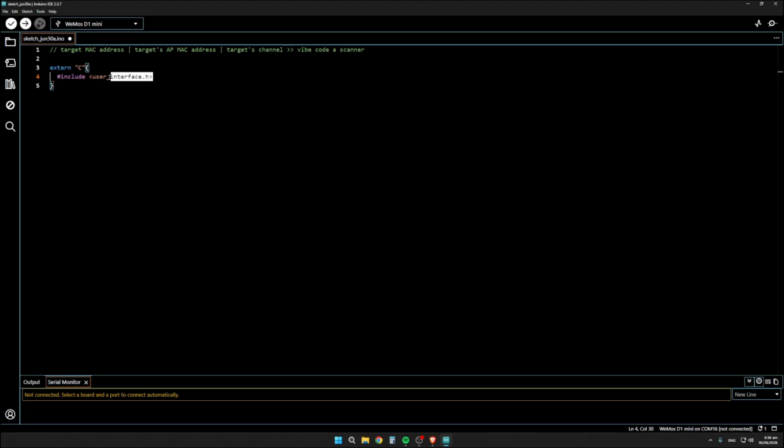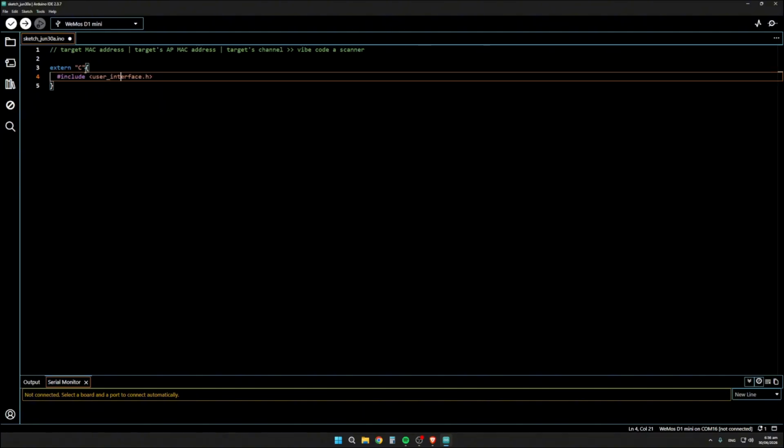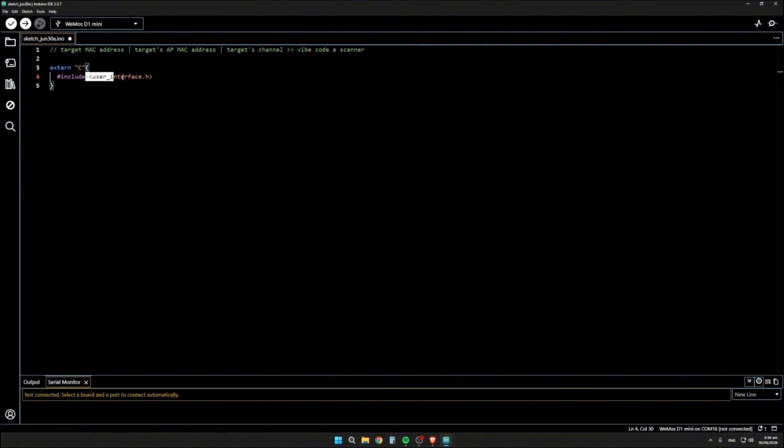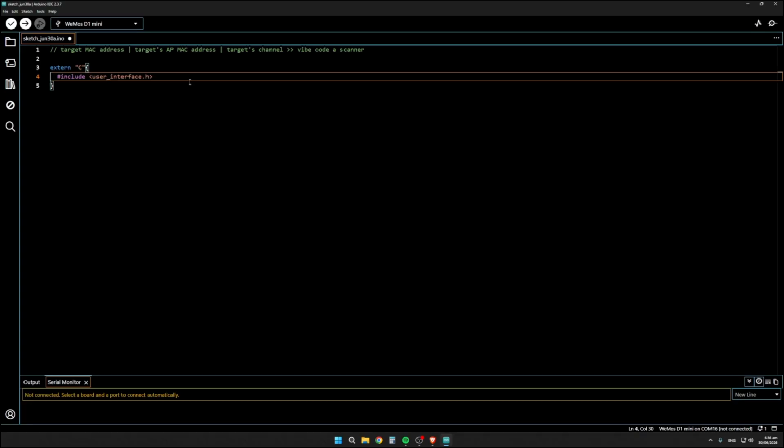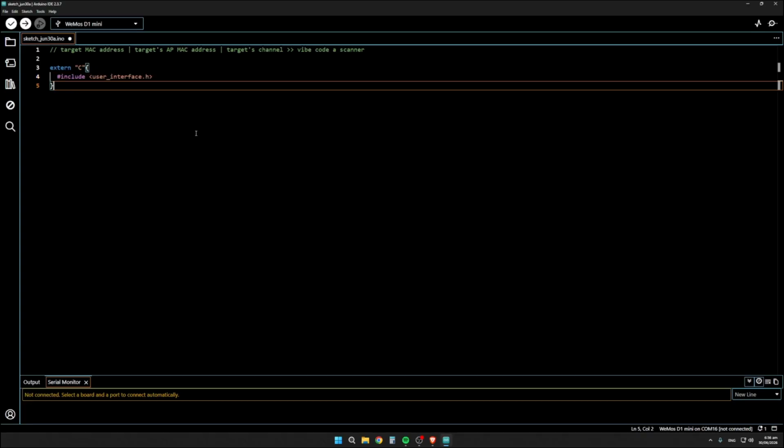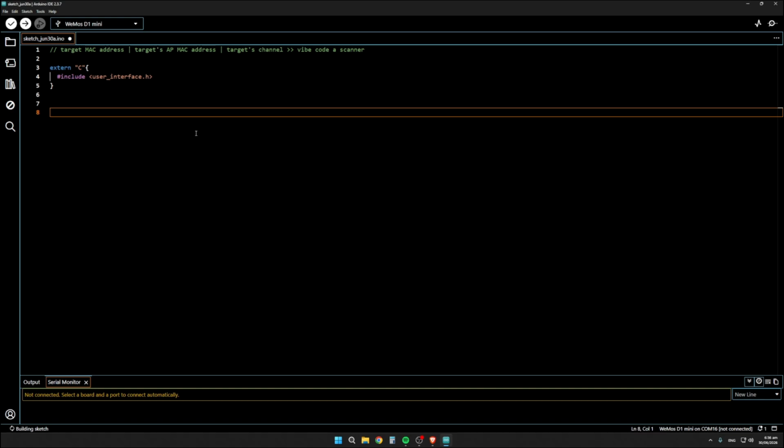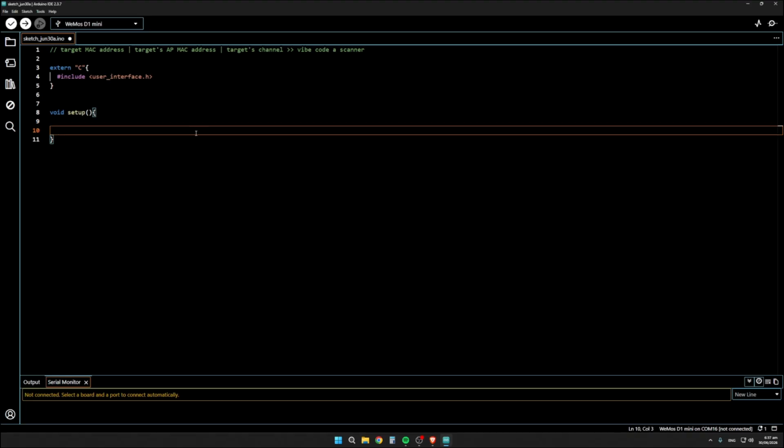This is the low-level SDK I'm talking about. This header will give us some functions that we need. Go void setup. Now, the first thing we want to do is make sure our radio is in station mode. We don't want AP mode.